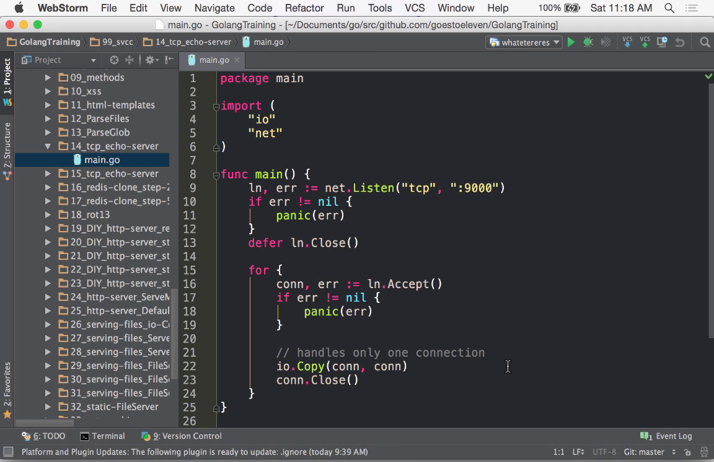But here we have net listen, and it's going to listen TCP on port 9000. It gives us a listener, and there's defer close. Defer is a keyword, and it's going to close anything that needs to be closed. I want to put this as close to where I open it as possible, because that makes it the most readable and easy to check. It's just good coding practice. Defer means that right before the function I'm in finishes executing, I'm going to execute anything that was deferred. Totally makes sense.